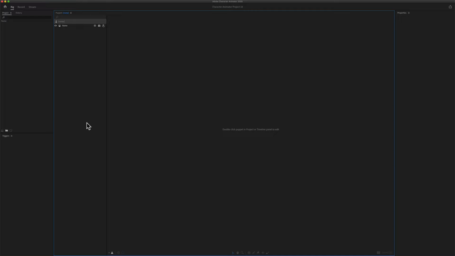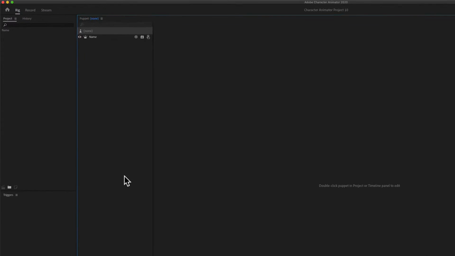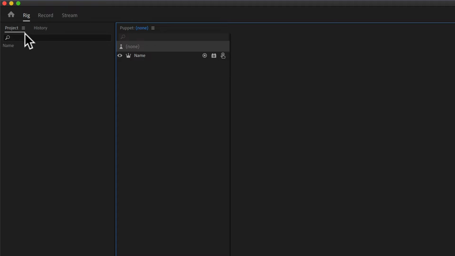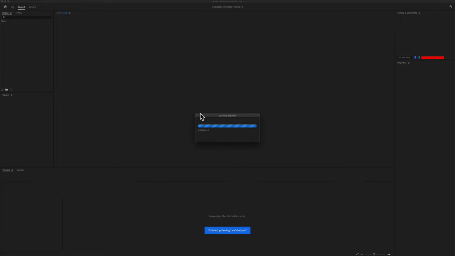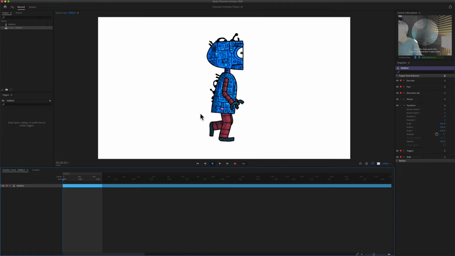If you do not see the home screen, or if you want to get back to the home screen so you can take a tutorial or get more example puppets, all you need to do is click on the home icon in the top left corner. If you want to open any one of these example puppets, just double click on it and it will open up and you're ready to start recording.